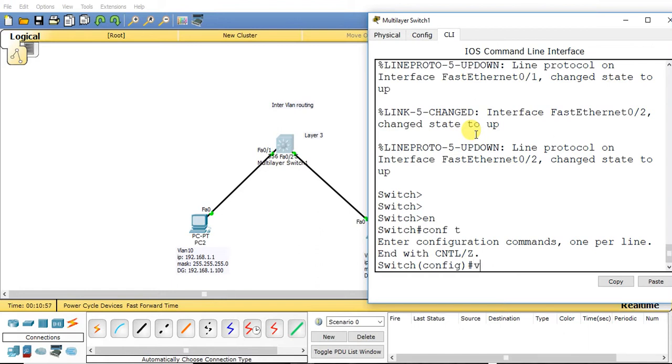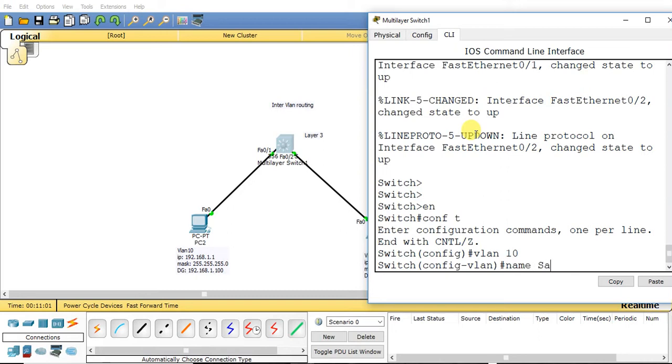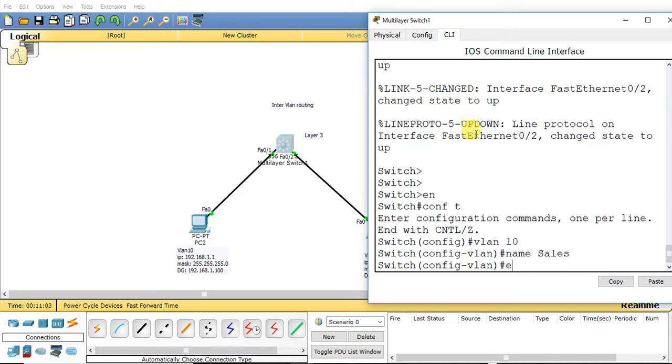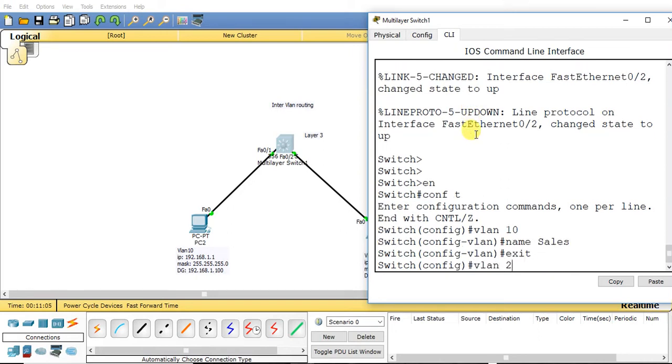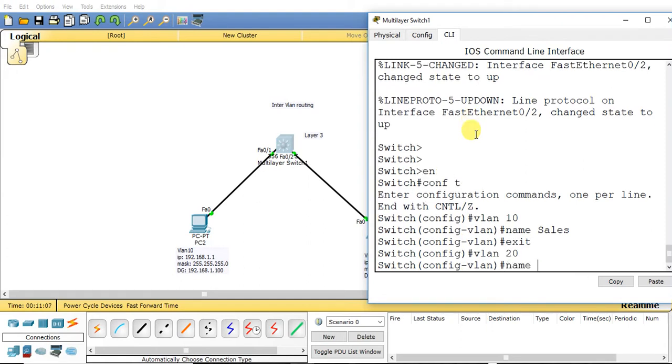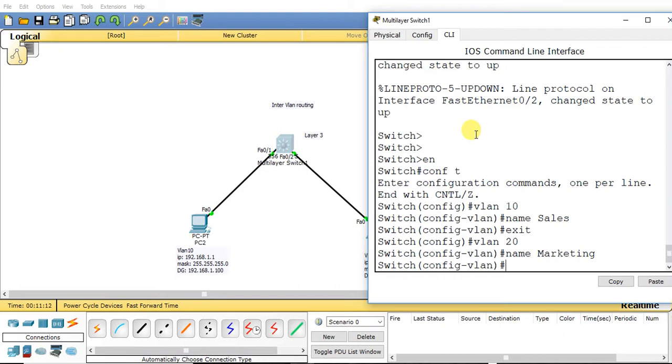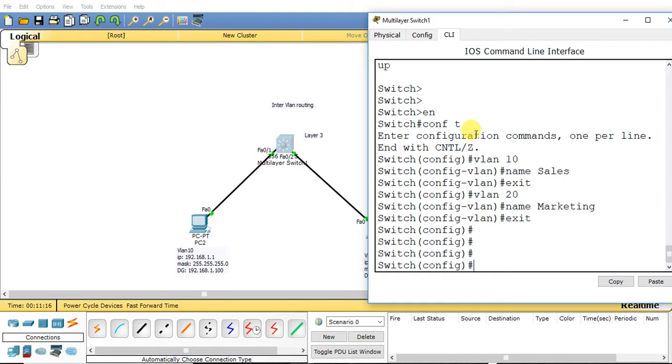After that I'm going to configure two VLANs: VLAN 10, name sales VLAN, exit, VLAN 20, name marketing. So I've got my two VLANs ready. Exit from there.